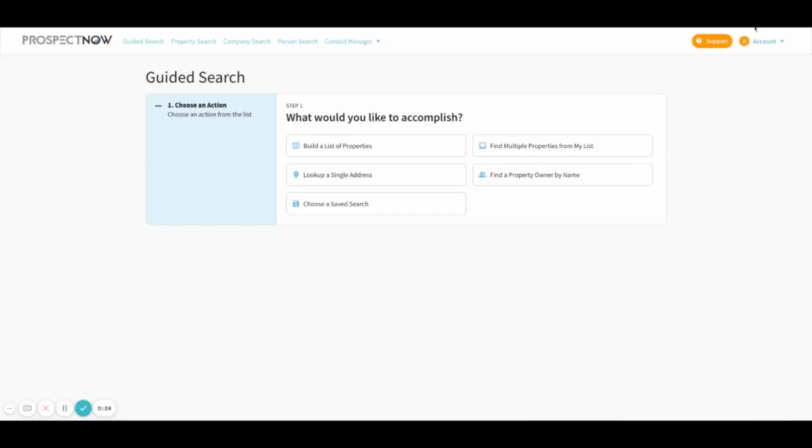Step 1, what would you like to accomplish? On this page, you'll have 5 options. 1, build a list of properties. Want to search for properties using filters? Build a list of properties lets you quickly create a list of every property that meets your criteria, such as square footage, property type, year built, loan amount, purchase price, etc.